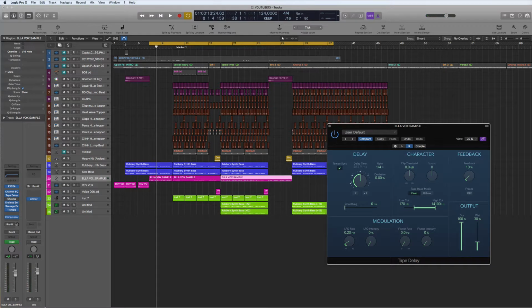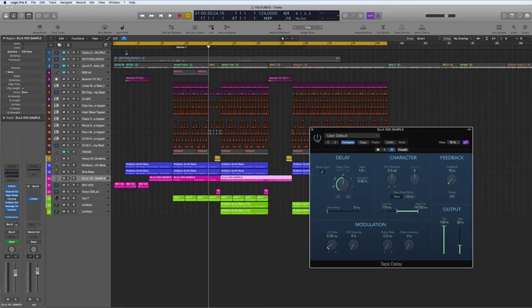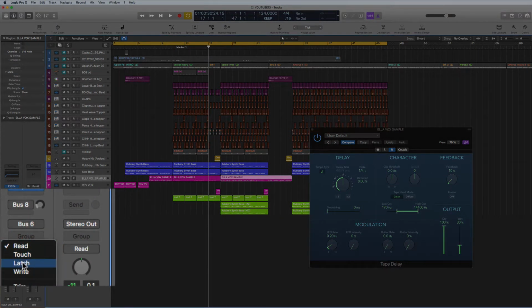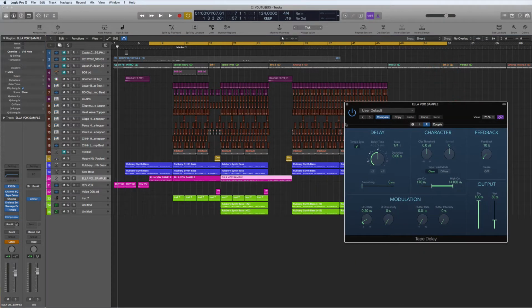Right, I've got to use that. So what I want to do is start from the beginning and just automate it down as I go. What I do is just bring it in and out like this, and go down here to latch. I'm now going to delay just this part here, because here we have the other part, the delay for the reverse vocal. So we'll do it on here. Let's start with it off and see how it goes.